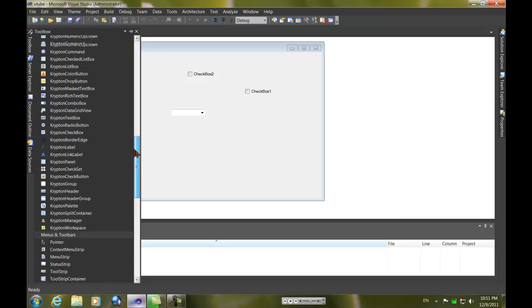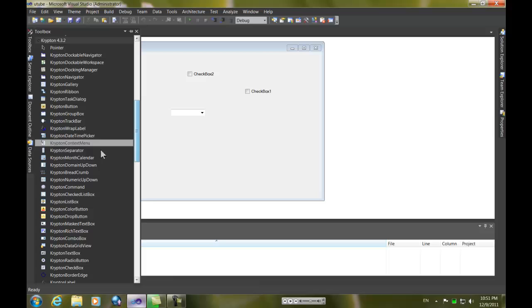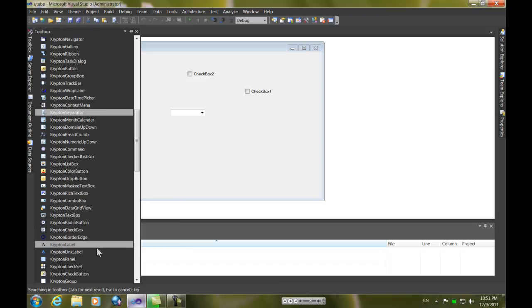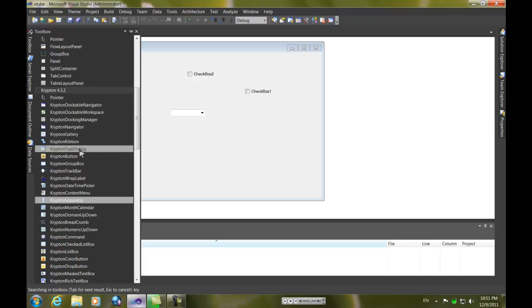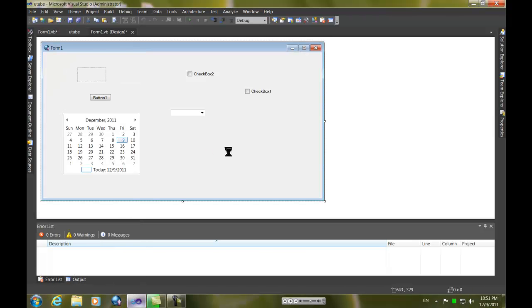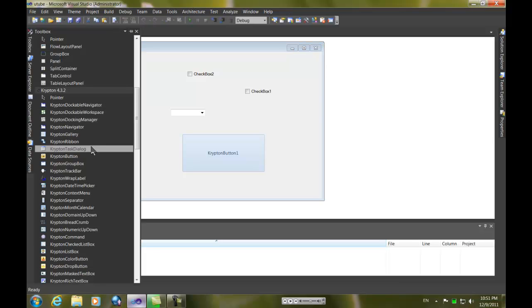Or more than 10. If you see a Krypton, you might ask, why do I install this one? Why do I install more than one? Because they give you a lot of fancier stuff than the original Microsoft one. For example, the Krypton button. Isn't that much better than Microsoft's button? Yep, I bet it is. What about DevExpress?